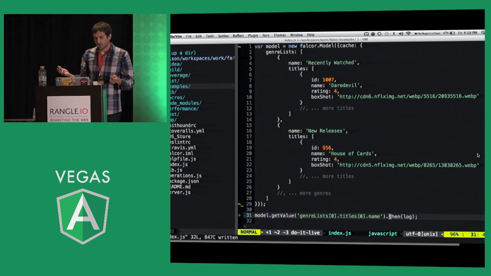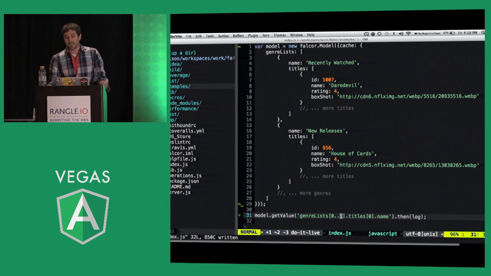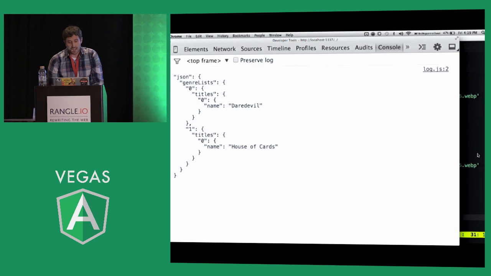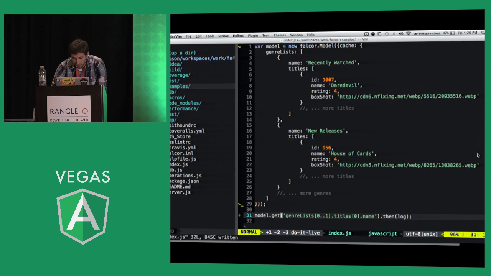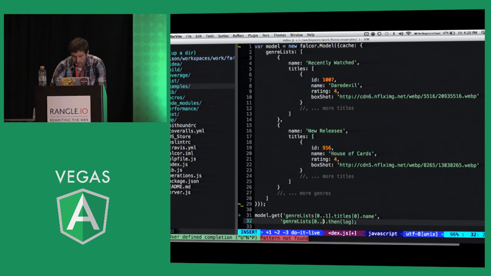But most of the time, at least when I'm working with data, I don't just grab one piece of data at a time. I like to grab a lot. So where JavaScript path syntax breaks down, Falcor makes it better. We allow ranges in indexers. And we also need to change this to get. So now we're not grabbing a single value, we're grabbing multiple values. So what does this look like? Well, it's going to look like something out of a template. Now we return genreLists 0, titles 0, name, Daredevil, and the same thing for the second genre list, which is House of Cards. We also allow for multiple arguments to the get function, because a lot of times you're going to want to batch up several requests that could go out to the server. So let's just add one more. Ooh.